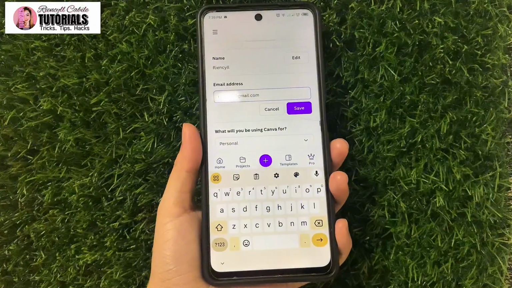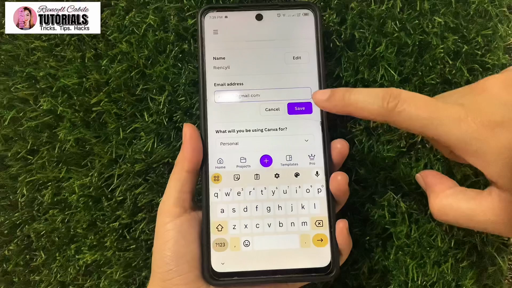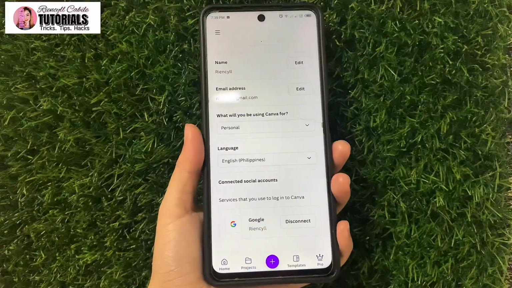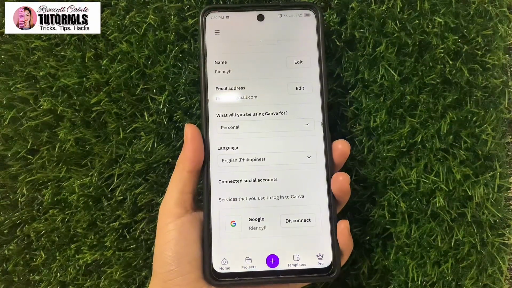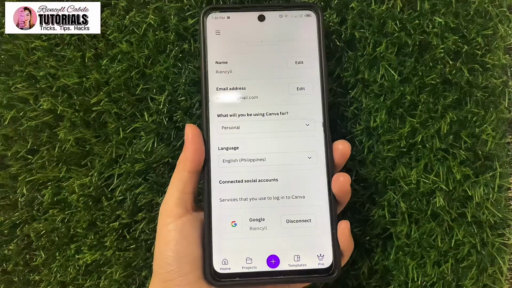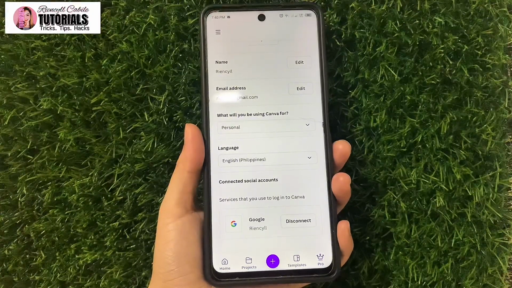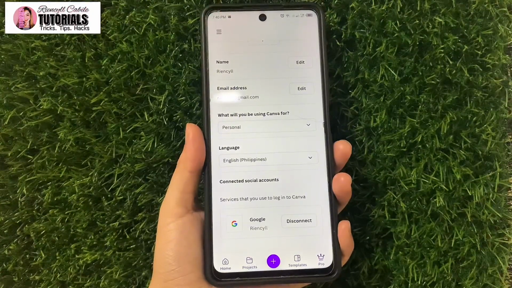So, after nyo may lagay yung inyong bagong email address, itap nyo lang yung save button para ma-save. And ayan guys, nakapagpalit na tayo ng email address dito sa ating Canva. So, ayun lang guys, ganun lang kasimple kung paano nga ba magpalit ng email address sa ating Canva app.